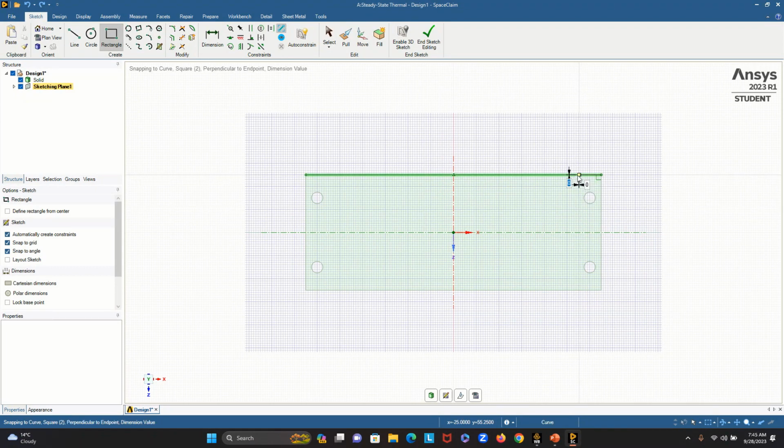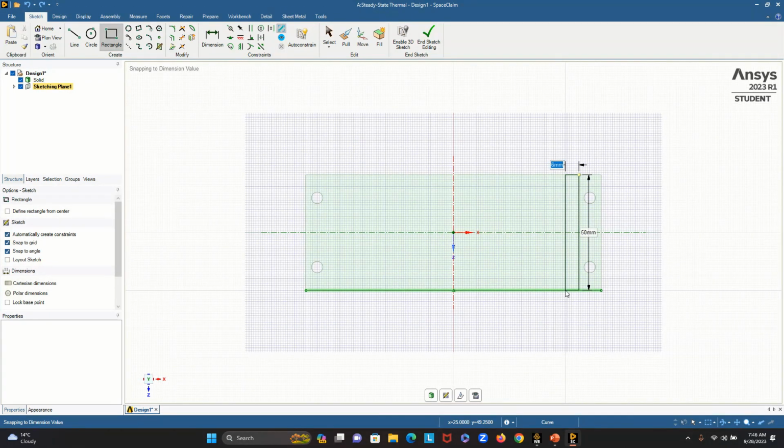Now I'm gonna draw my first fins. So in order to do that, I always try to move my mouse in a direction where I want to draw, so that it doesn't go in a different direction. That's the reason I moved my mouse on the left hand side, because I'm going from right to left. So over here the length will be 50 mm, and the width will be 5.5 mm, and that's my first fins over here.